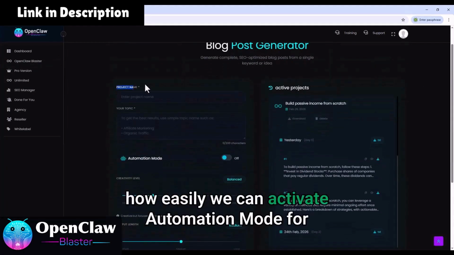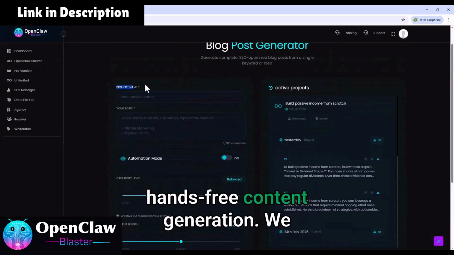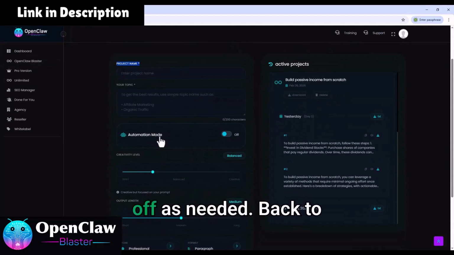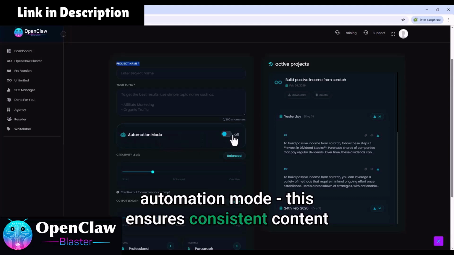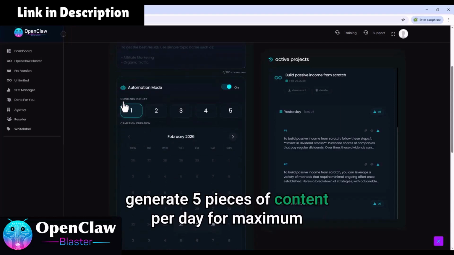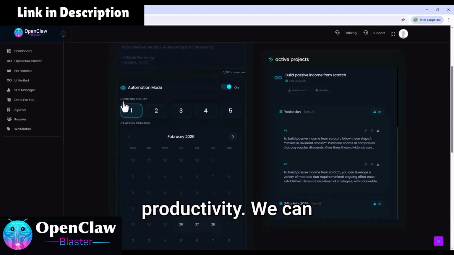Watch how easily we can activate automation mode for hands-free content generation. We can instantly toggle automation on and off as needed. Back to automation mode. This ensures consistent content flow. We'll set it to generate 5 pieces of content per day for maximum productivity.